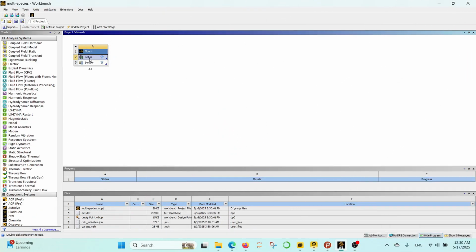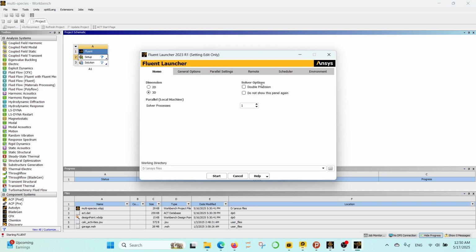Now that we've set up our project and linked the required files, it's time to launch ANSYS Fluent to begin the actual simulation setup. To do this, simply double-click on the setup cell in your Fluent system. This will open the Fluent Launcher window. Here, make the following selections.